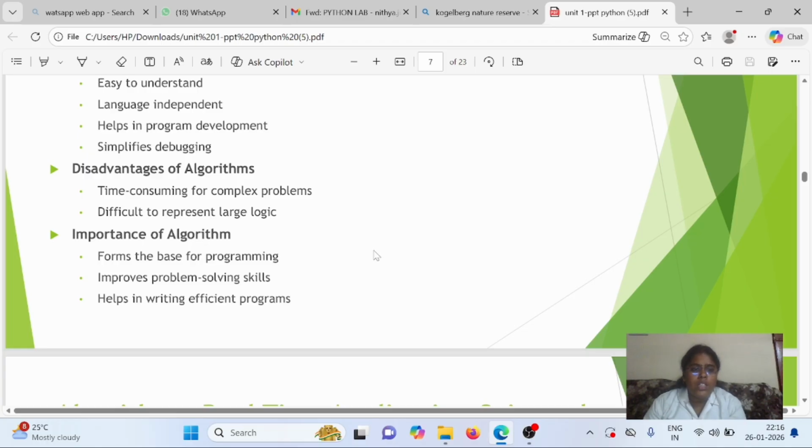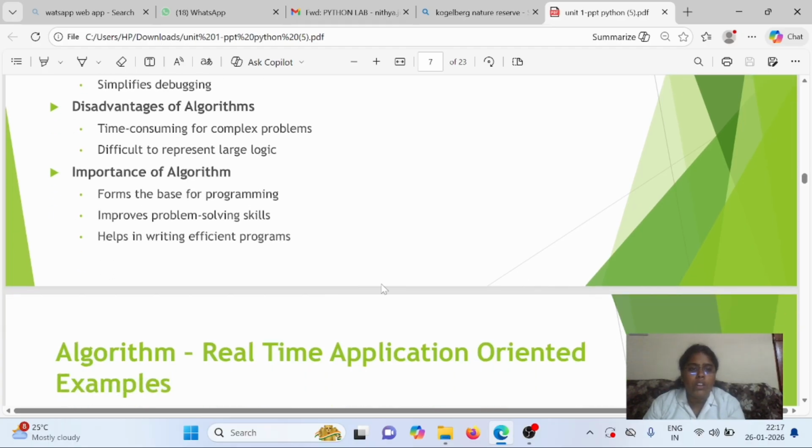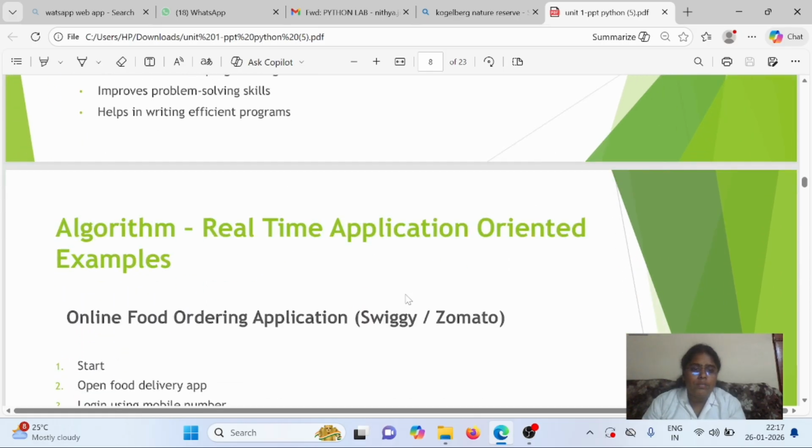The importance of algorithm: it forms the base for programming. By using this algorithm, we can easily form the programming languages. So the next importance is improves problem solving skills, and third one is helps in writing efficient programs. So if we have to write an efficient program, first we have to make the algorithm. By using this algorithm, we can easily make efficient programs.